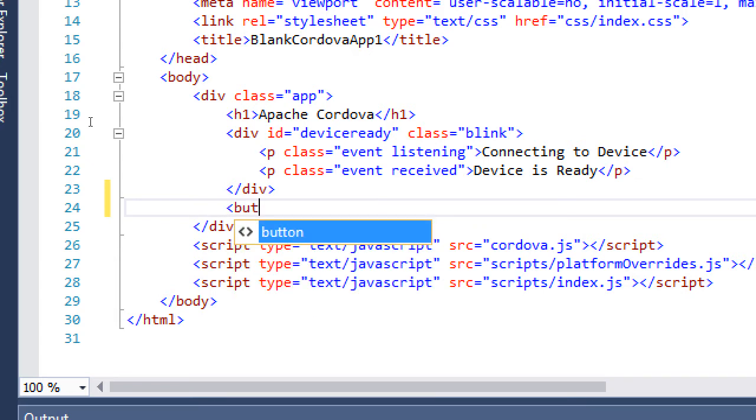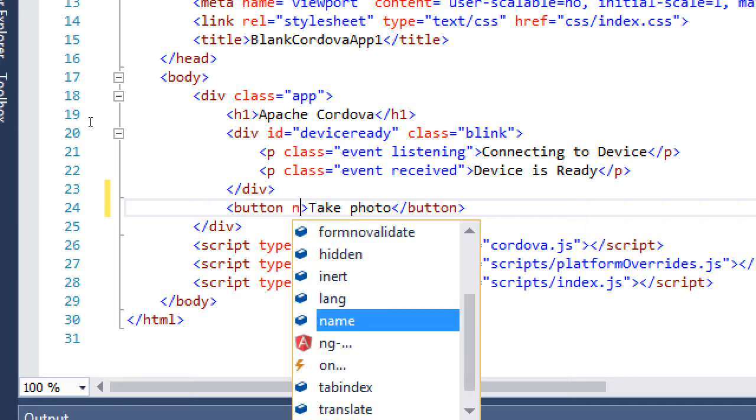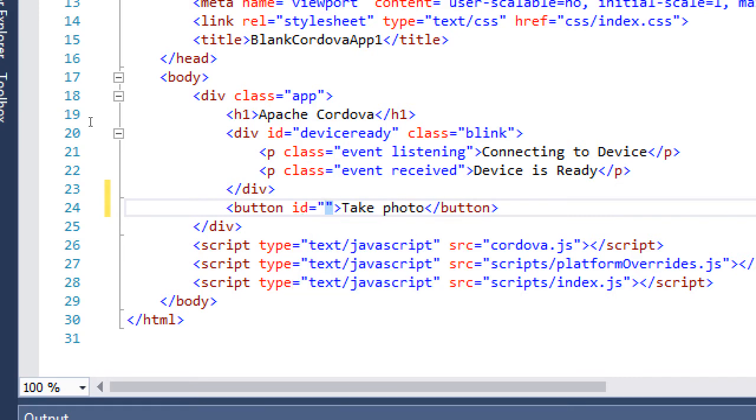Line 24, button. Let's create a button. This has the autocomplete. Let's say take photo. We're going to have a button with a name of take photo. We need to reference this in the JavaScript, so we should give it an ID. So attribute ID, call it BTN photo. We're going to press a button, invoke .getPicture, and then ultimately display the photo on screen.